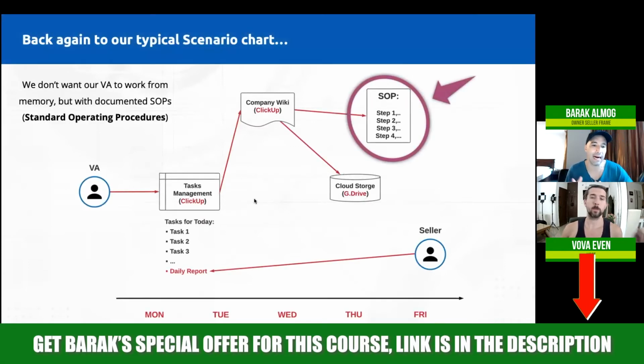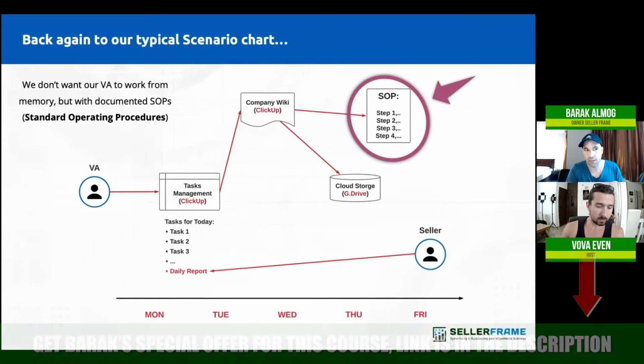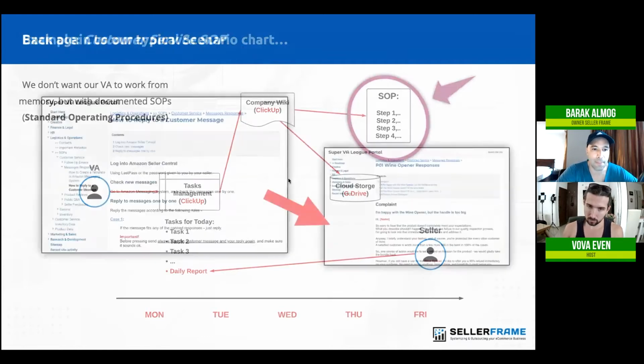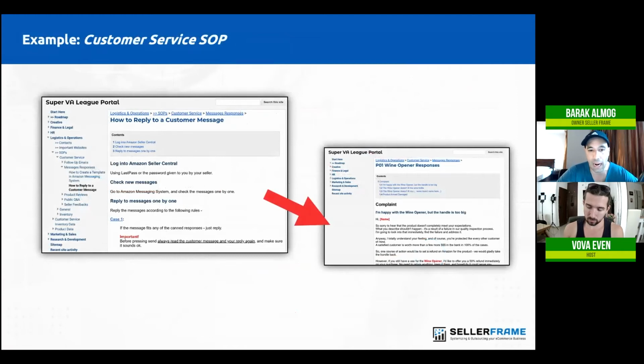So that's why I suggest that when you start, you start small. That's the last element that we see here in the chart. It's the SOPs. And what we're going to see in this lecture is how I map processes to SOPs and then how I let my VA do it.